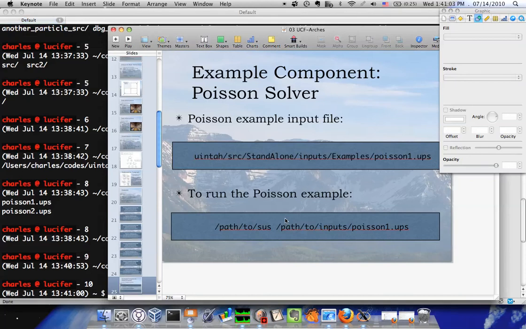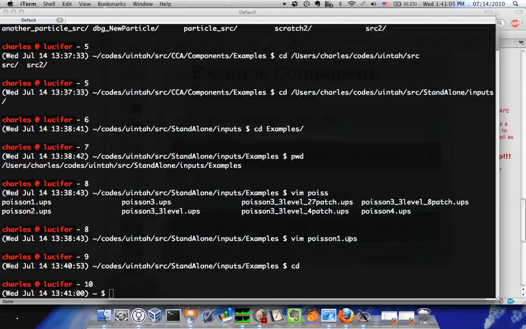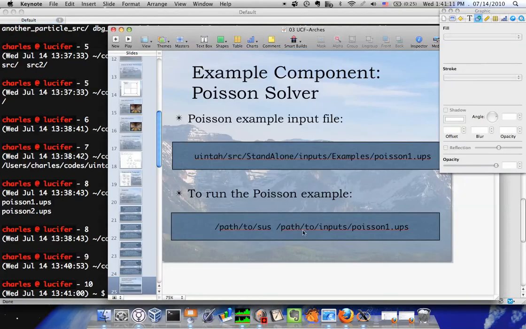So if we want to run this, then we can give our path to sus. So I'm going to give path to my sus. And then we'll give it the path to this UPS file.